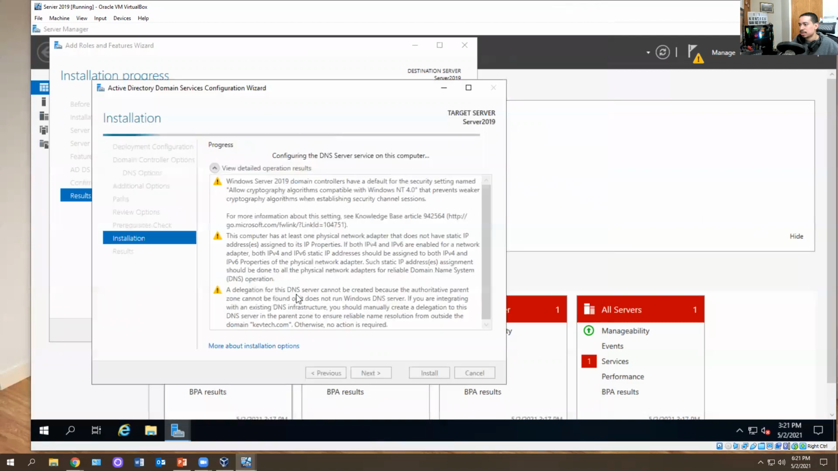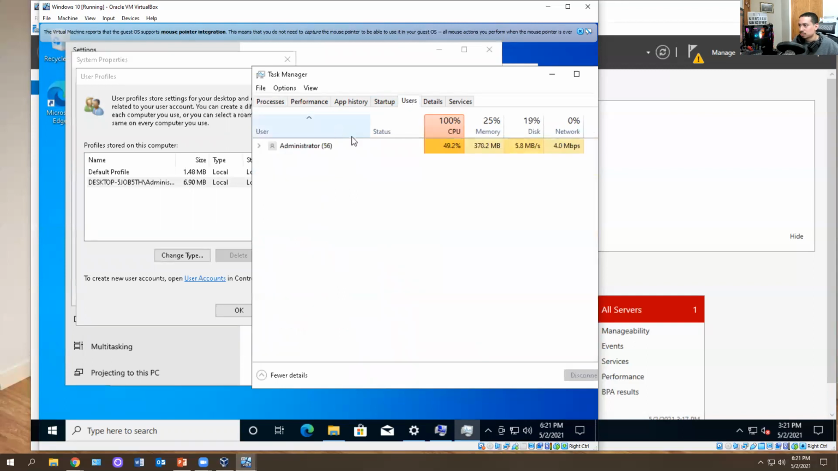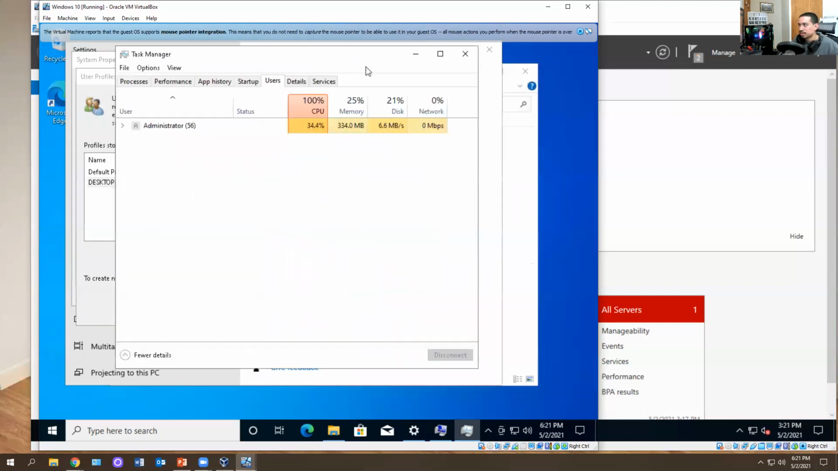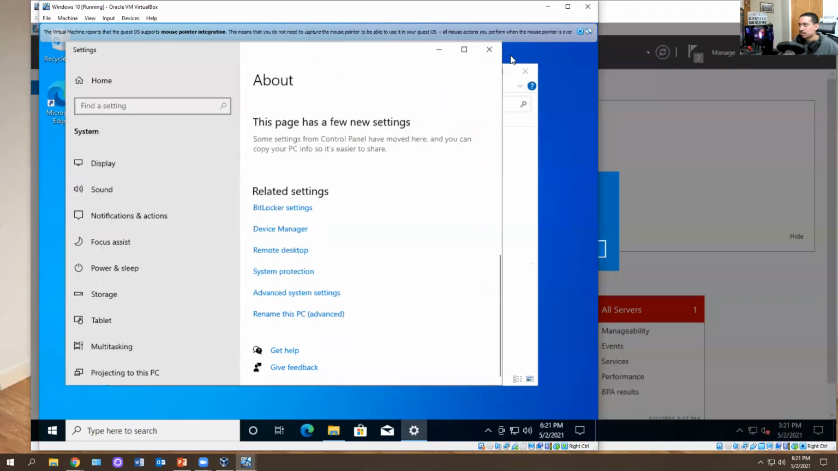This is still installing, I think. Yeah, it's still installing. All right, leave it at one. And I'm going to go into... CPU is extremely high right now. It's fine. They just delete the account. All right, good.